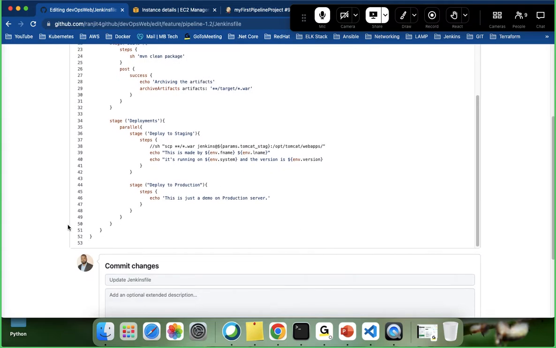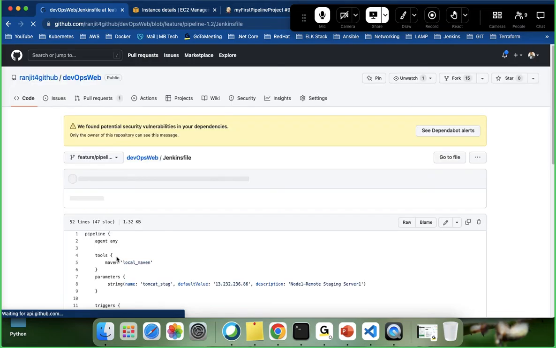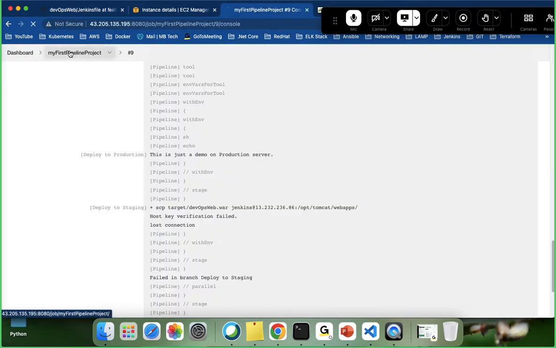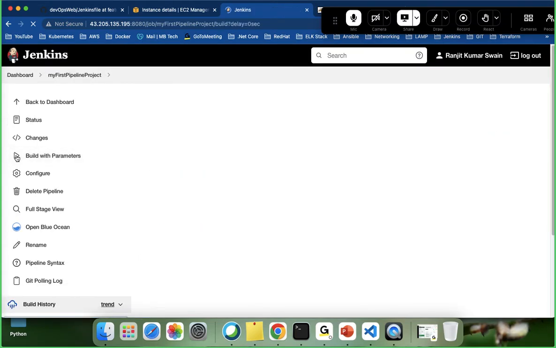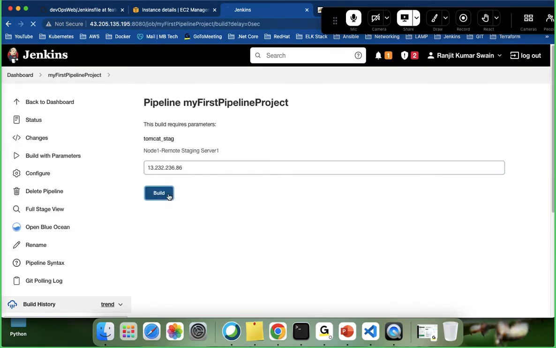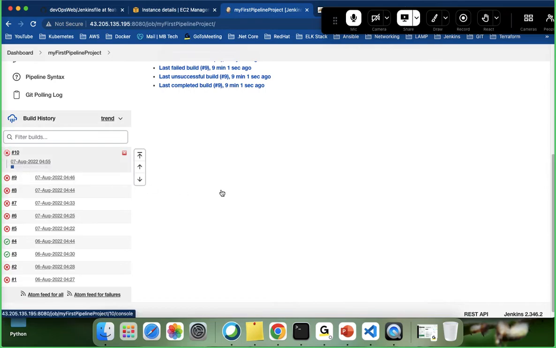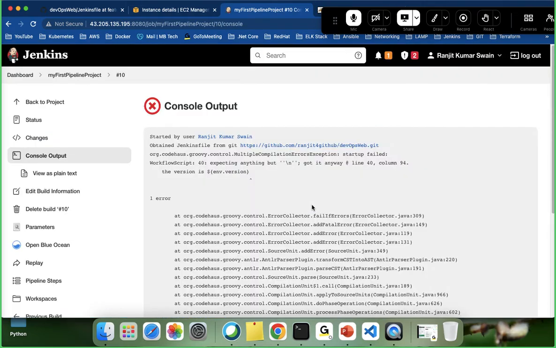Okay, now let's go ahead and commit the changes. Now let's go to this project. Remove parameters. Anyway, it's not required. Build. It has started building now. Okay. It failed with some syntax error. It failed with some syntax error.